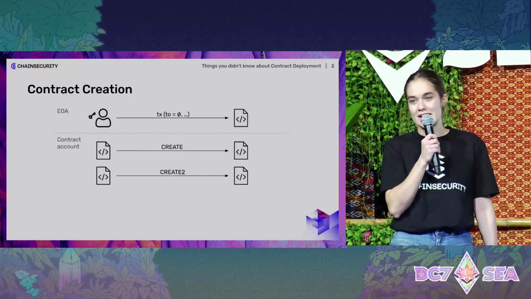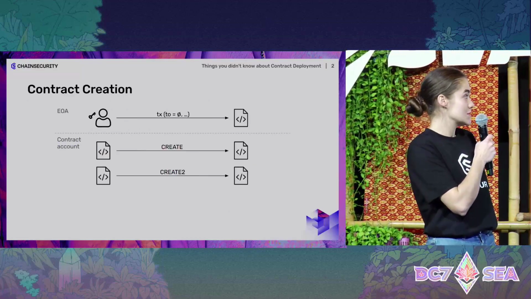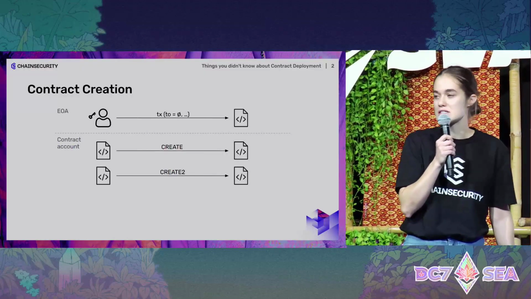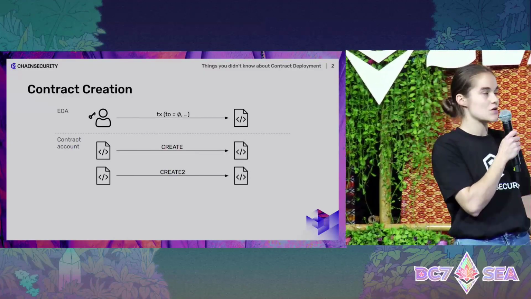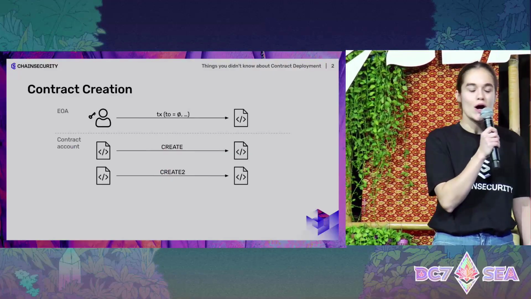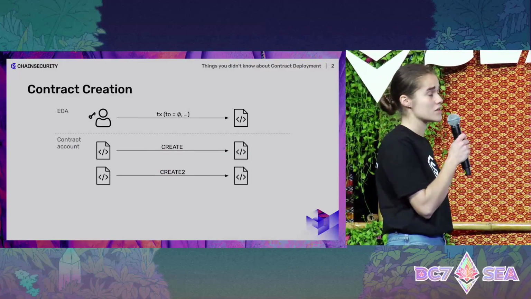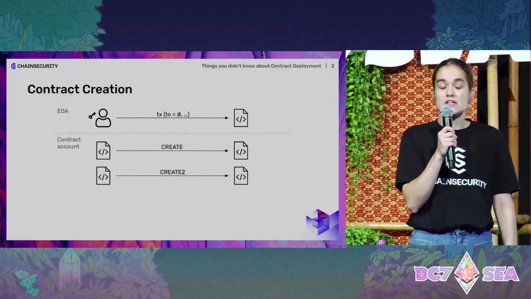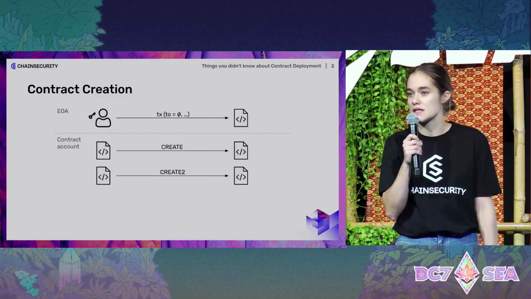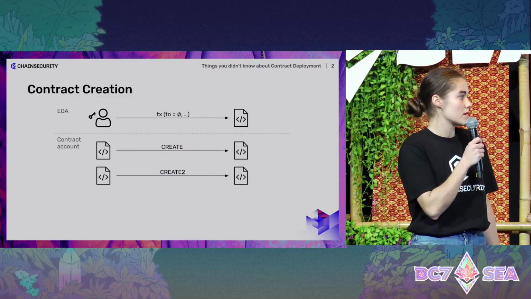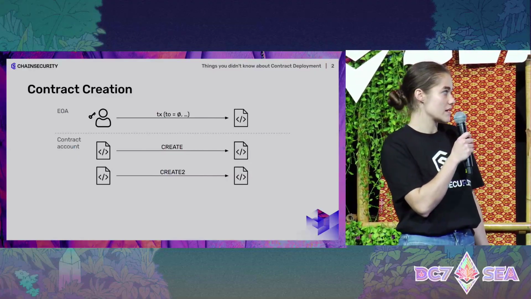As a short recap, these are the 3 ways to initiate smart contract deployment on Ethereum: either via the creation transaction or the create or create2 opcodes. All of these will trigger the EVM to execute the init code, so it will trigger constructor execution.